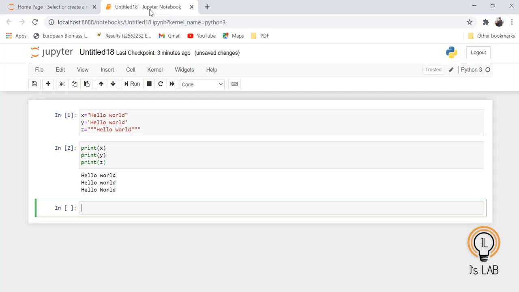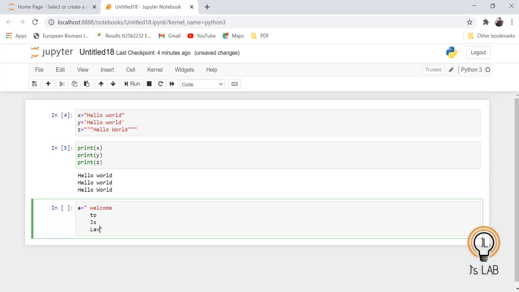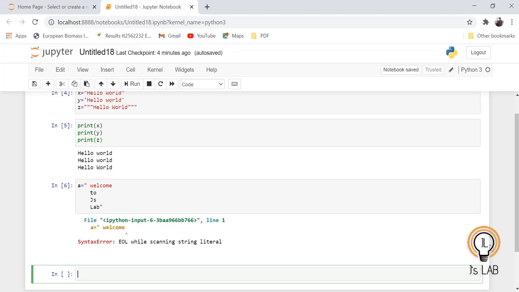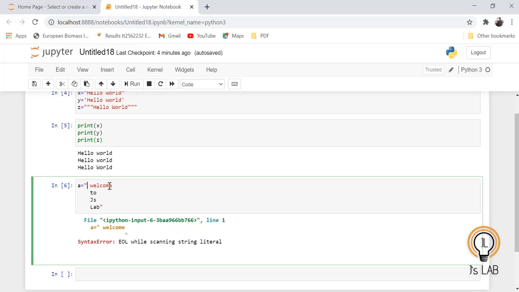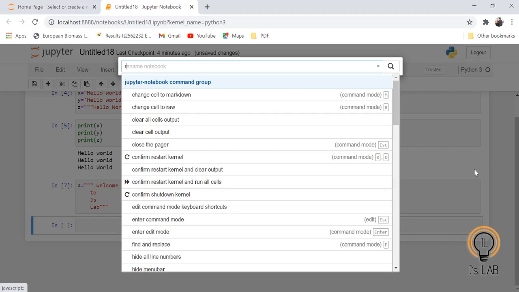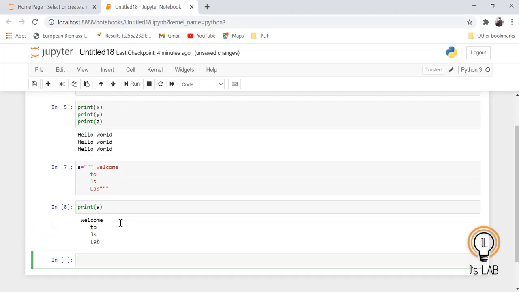Now if you want to create strings in multiple lines, then you can go for triple quote. For example, I'm going to make a is equal to "welcome to JS Lab". It will create an error because using double quote you cannot go for multiple lines. So what you can do is modify this one and make it into triple quote. Now it is okay. Let's print a. So you have printed that one line by line. So using triple quotes you can create multi-line strings.